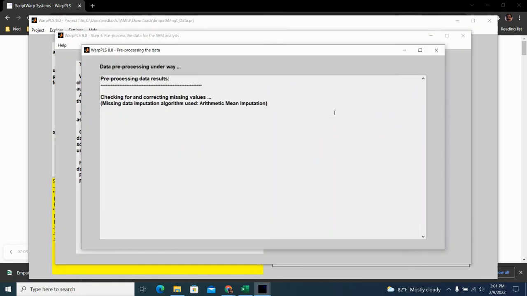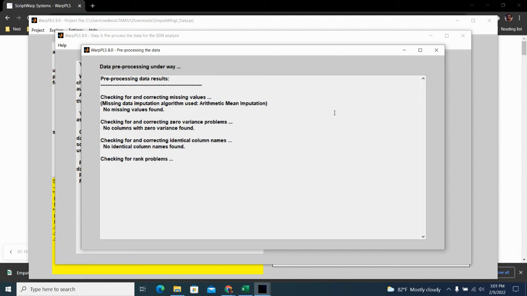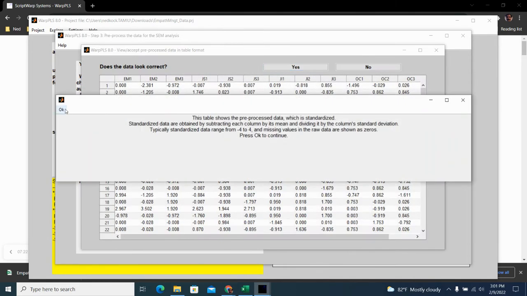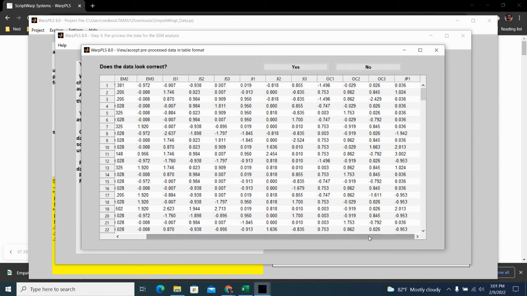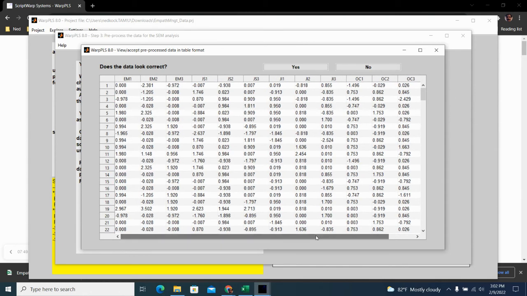I will pre-process the data. Here, one of the main things that the software does is to look for missing values and impute them. This is my standardized data. So with standardized data, what I do is I put all of the variables on the same scale, which is a scale which is the standard deviation of each data set. So each one of these variables that is standardized has a mean of 0 and a standard deviation of 1. And they vary typically from -4 to 4. Most of the data points will be between -2 and 2.